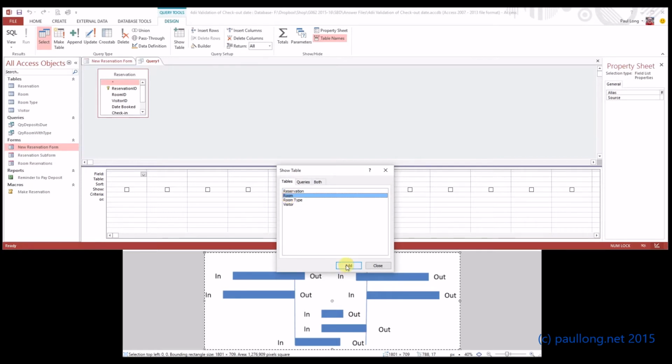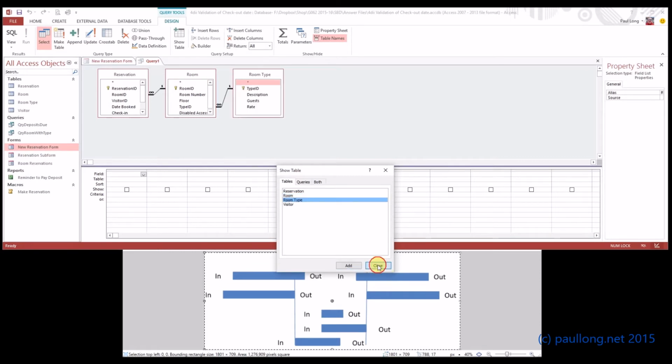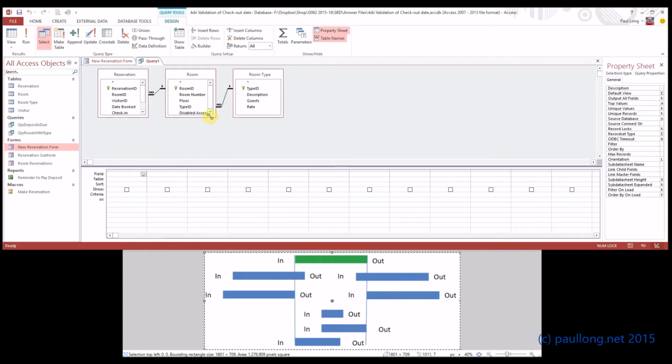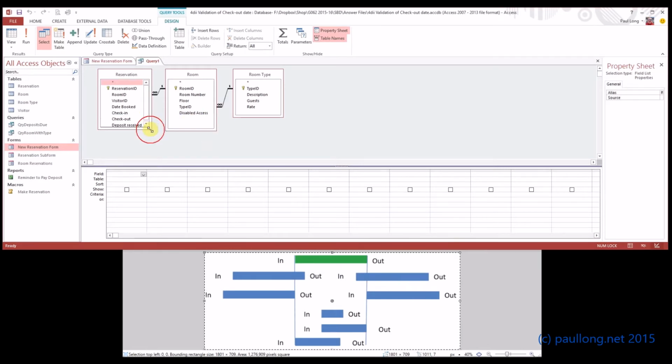So we're going to add on the room, and I think we'll probably include the room type because we could do with the description, because we're thinking about what's going to go in the drop down box. So our check-in date and our checkout date are what's going to tell us whether these rooms are available or not. We need the room ID as a foreign key to link into the table, and we'll need the room number and a description of the type of room so we can see which types of room are available.